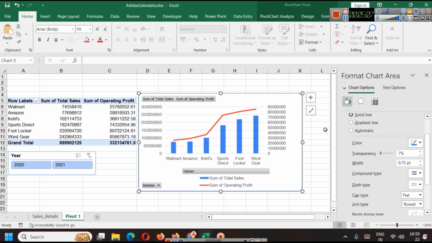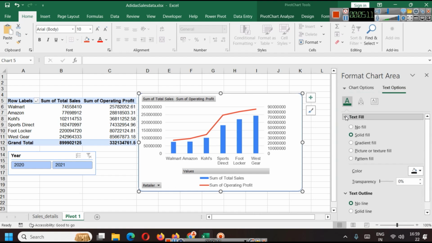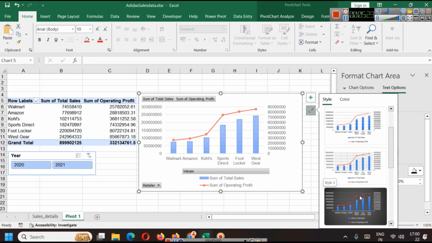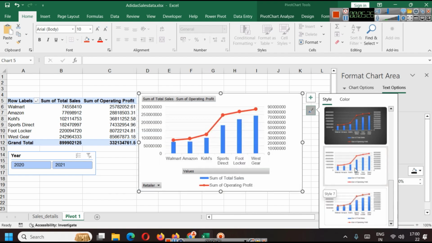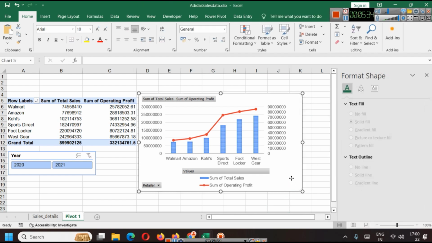For example, we have text options, text fill, no fill, solid fill, gradient fill. This type of settings you can do, and you will have different types of styles here, like this style, this style, this style. So you can select that particular style that suits your need also. I will just select this example for now.